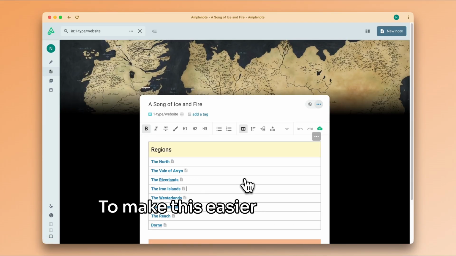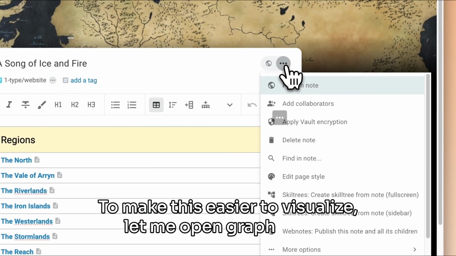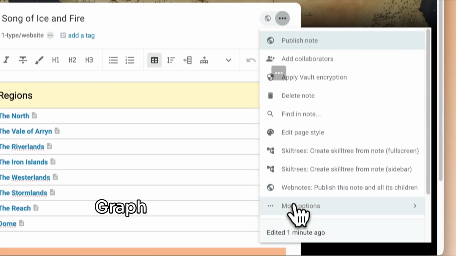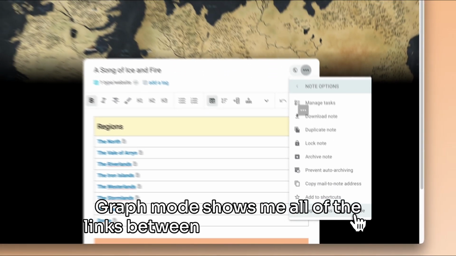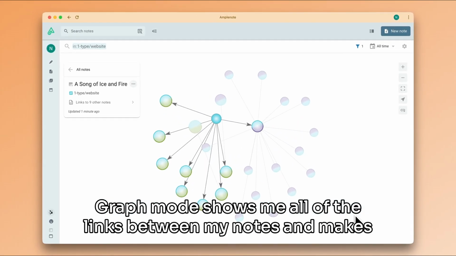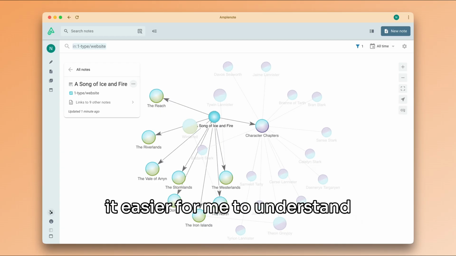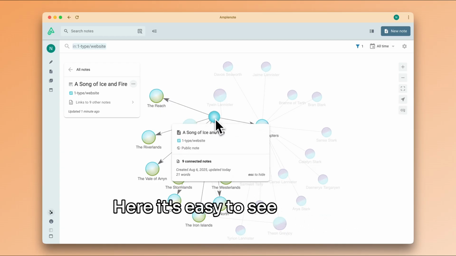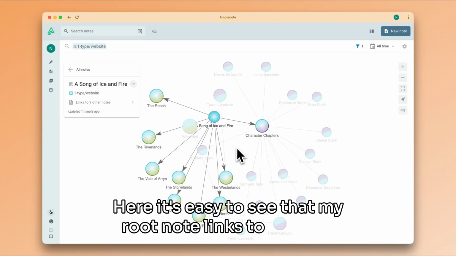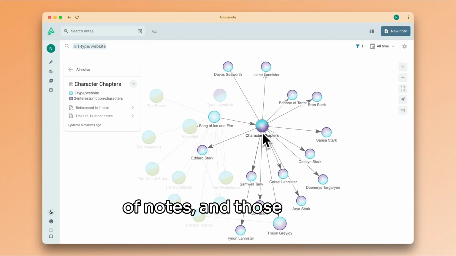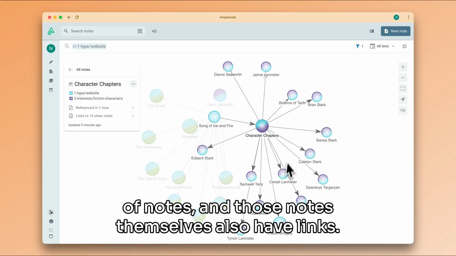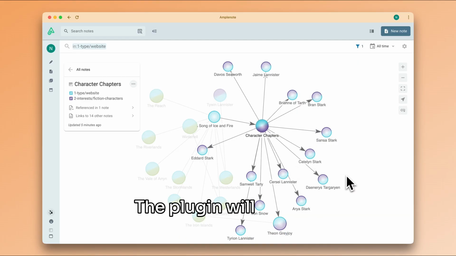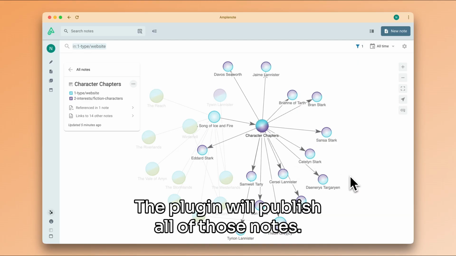To make this easier to visualize, let me open Graph Mode. Graph Mode shows me all of the links between my notes and makes it easier for me to understand what will get published. Here, it's easy to see that my root note links to a bunch of notes, and those notes themselves also have links. The plugin will publish all of those notes.